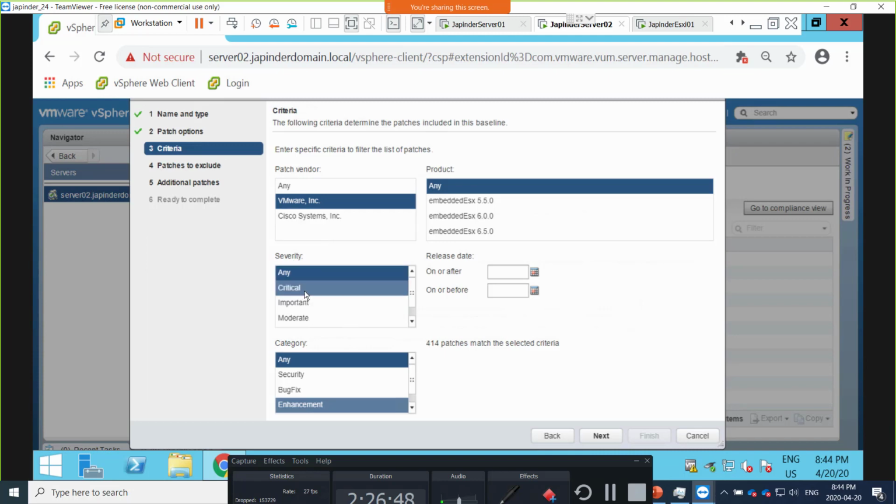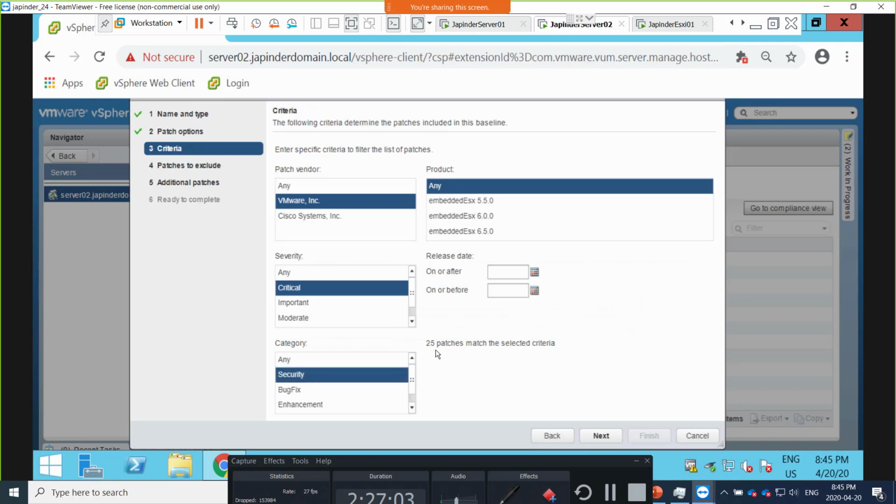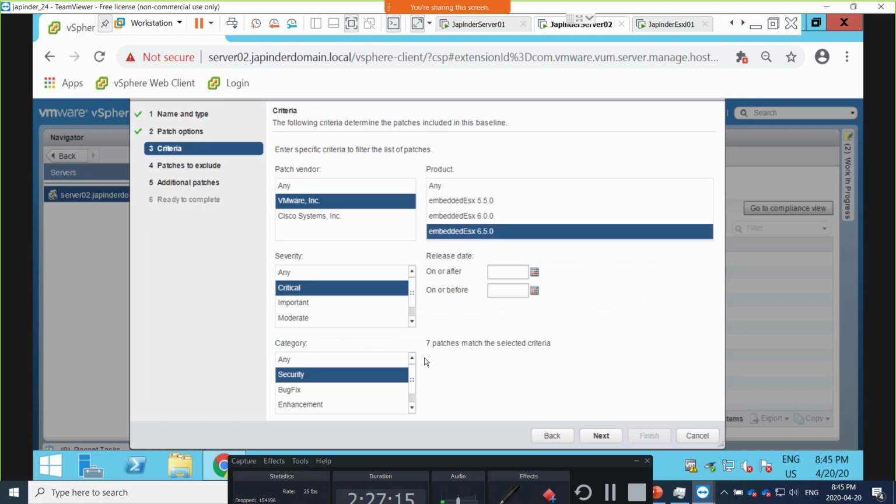If you go for severity, we can go for only critical, and these critical are 95 patches. If we go for category, we can go for security, and now it's down to 25 patches. So critical and security, 25 patches, and then we only have 6.5 here. If we select that 6.5, it goes down to 7 patches. So VMware critical security, 7 patches.